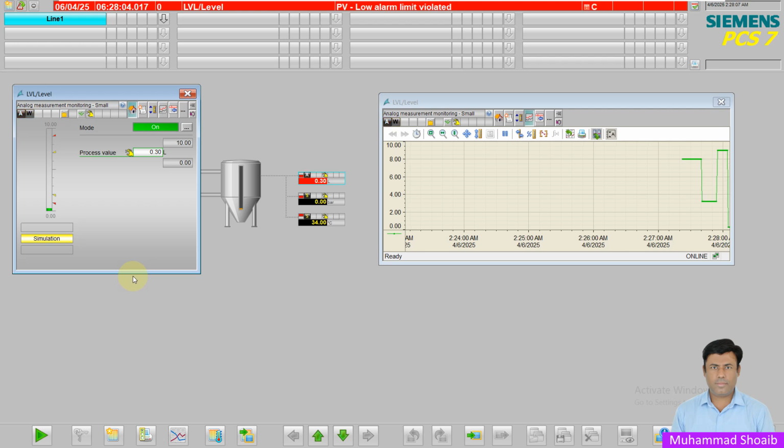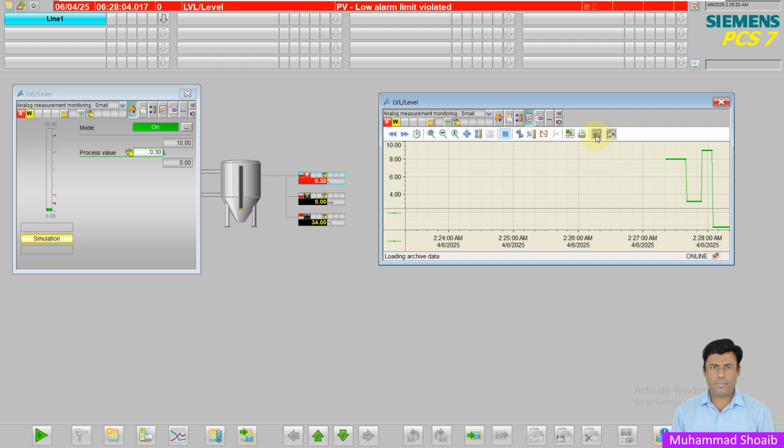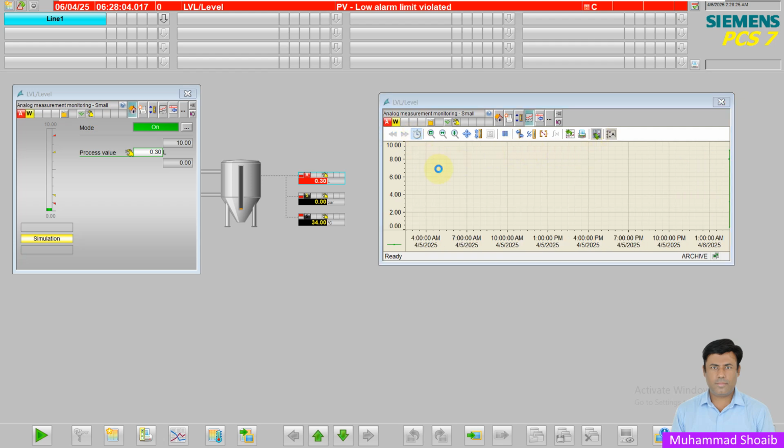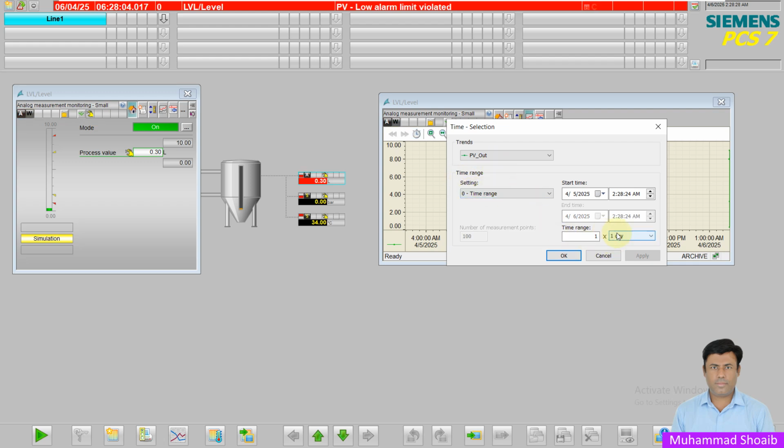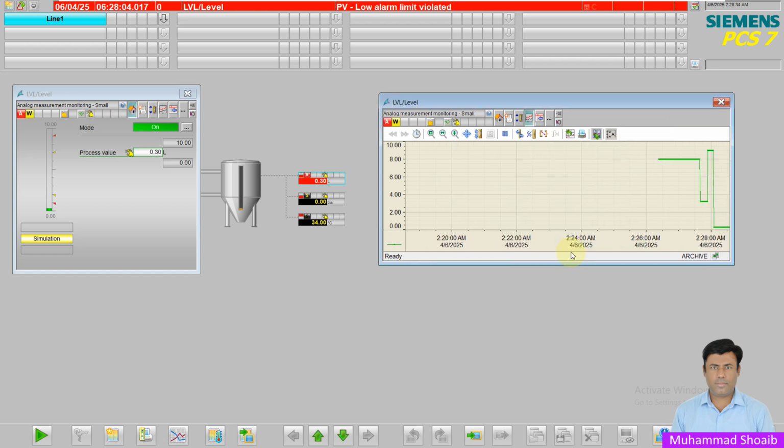So let's see whether this value is historizing in the historian server or not. I will toggle between online mode and archive mode. So click it here and then I will change the time duration. Suppose last 10 minutes. Click OK. So here you can see our value is successfully historized.